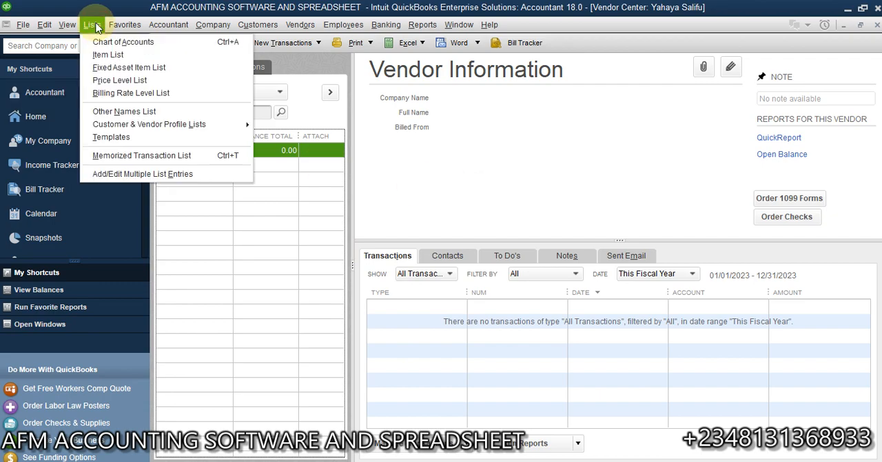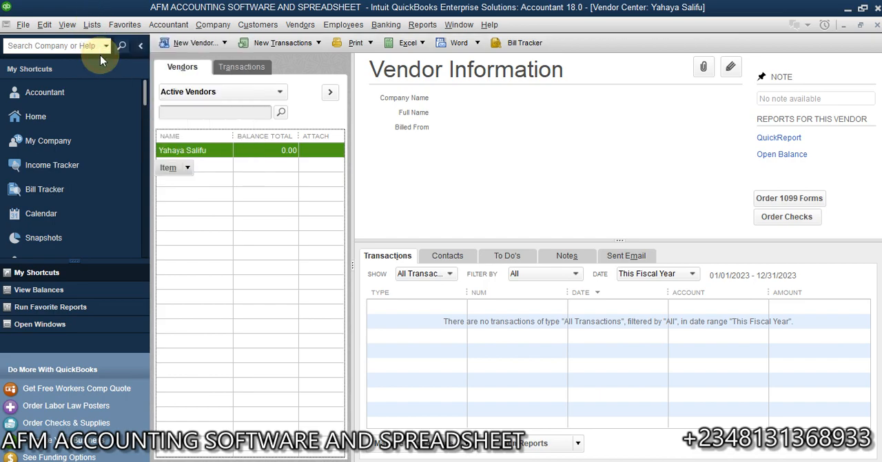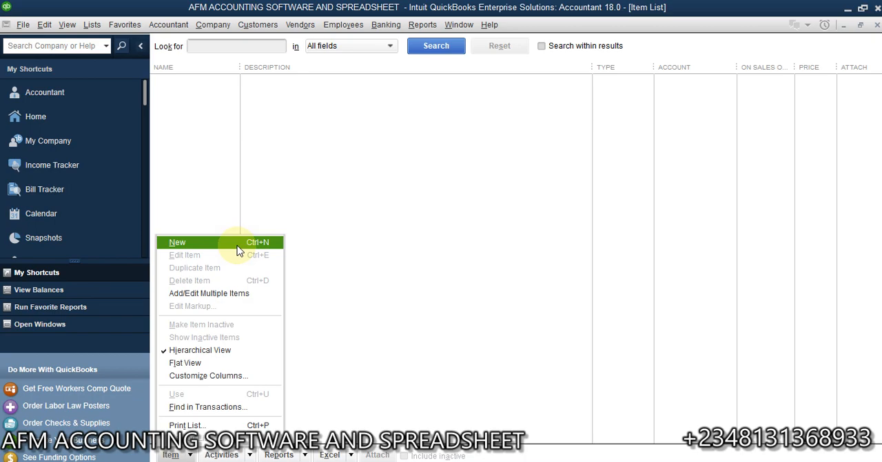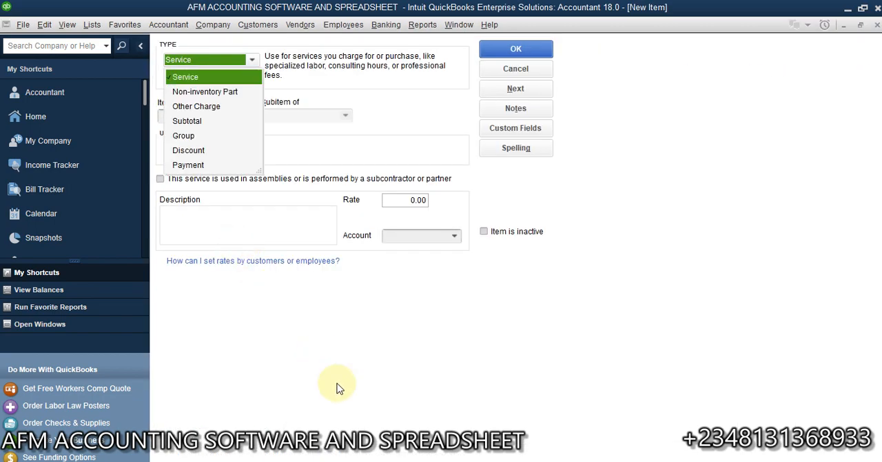So I'm going to head to list. We have the item list. You can see I don't have any, it is blank. So I'm going to click on item here and new, or press Control N. From this side I'm going to select service. When you look at service, it says use for services you charge for or purchase, like specialized labor. Definitely that is what you need a subcontractor for, especially specialized labor.